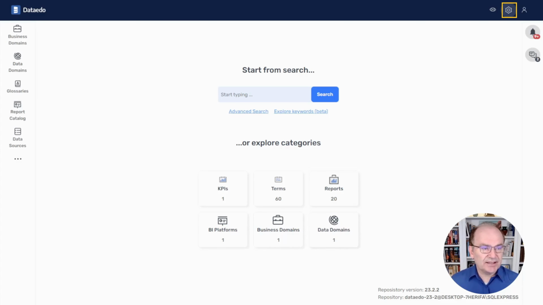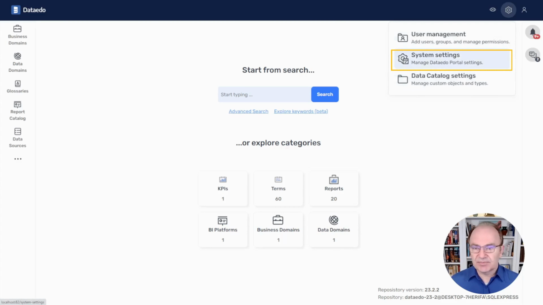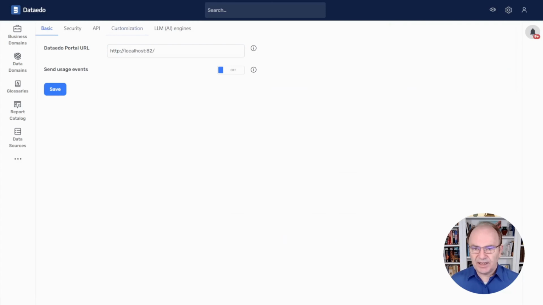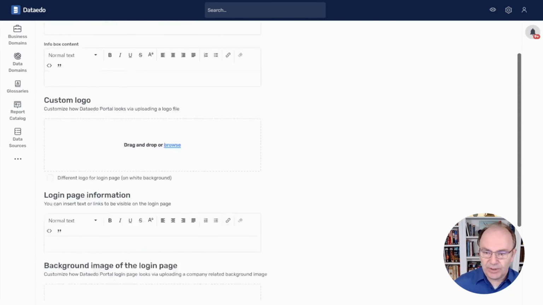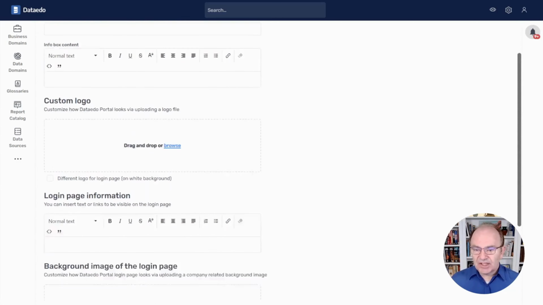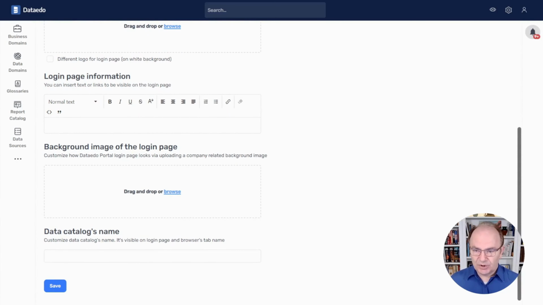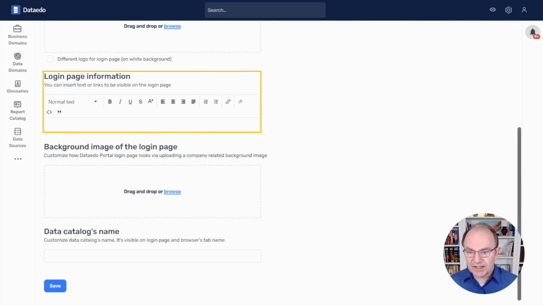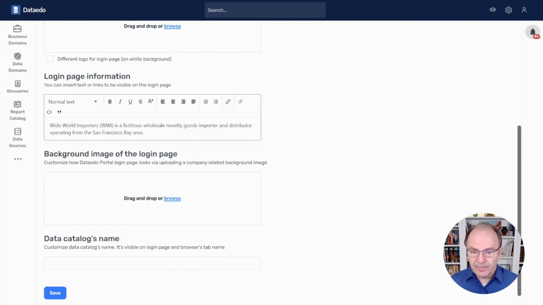We go to Settings and choose System Settings. Right here, we now have this Customization tab. And here we have all of these choices of things that you can customize. Let's start with the ones down here towards the bottom that are about the logon page. So the first thing we can do on the logon page is we can give it some informational text. Grab some text and I will put it right there.